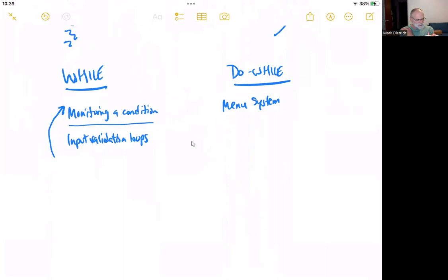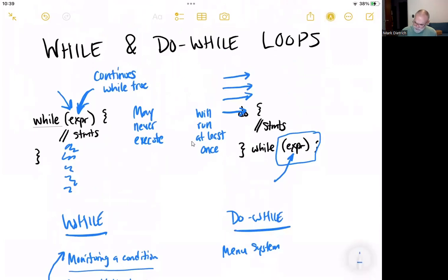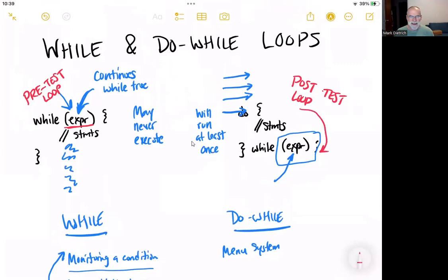Okay, well, we've got these. We've talked about what pre-test and post-test is. Let me just mark this up just to show that. Since this while loop here, since this expression is evaluated before we enter the loop, this is the one that's called the pre-test loop. And then, of course, this is the post-test loop. Why? Well, because the do loop is going to execute and go all the way to the end, and then for the first time, do the test, evaluate the expression.